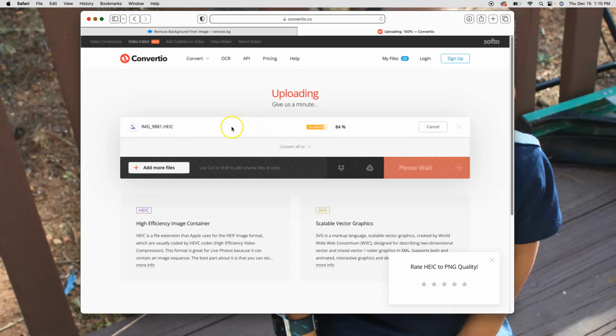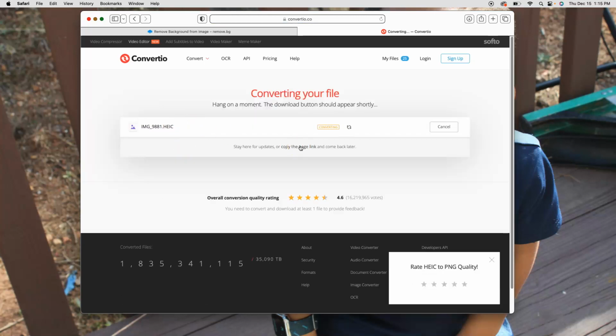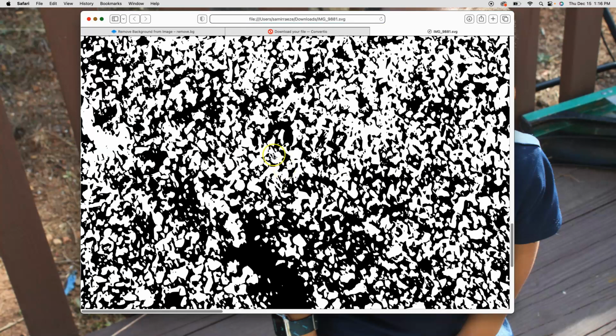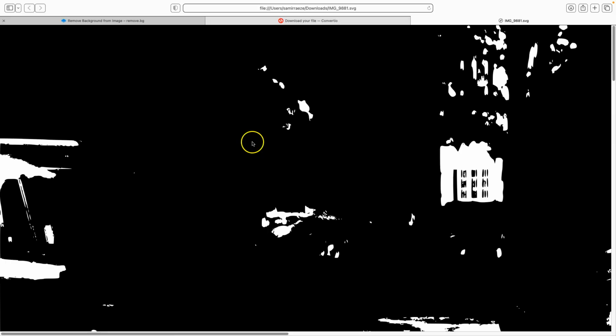But as you can see, it came from my phone, so it was like a HEIC file. I don't know why the files come over like that now, but let's just see what it comes out to be. So we're going to download that. Let me see. You see that came out horrible. So like I said, I wouldn't recommend using that for SVG files unless it's like a solid image.